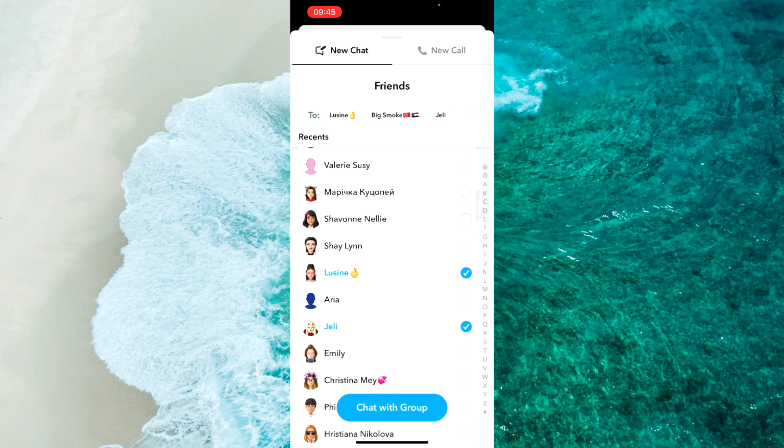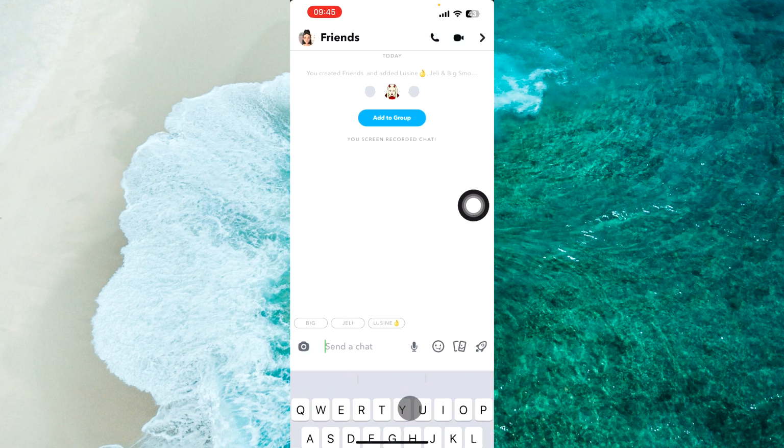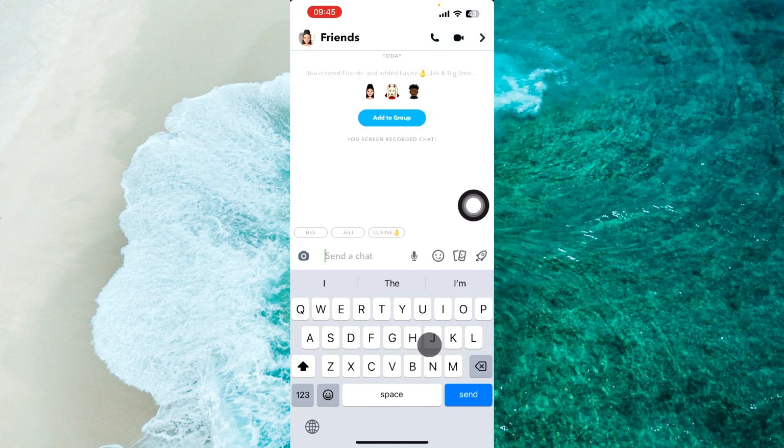Alright, when you have added all your friends to your chat, just tap on chat with group. And here we are. You just created a new chat group with your friends and you can speak with them.